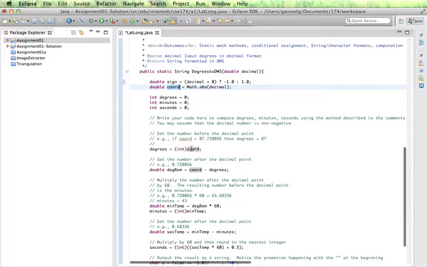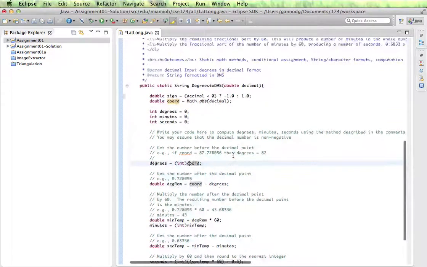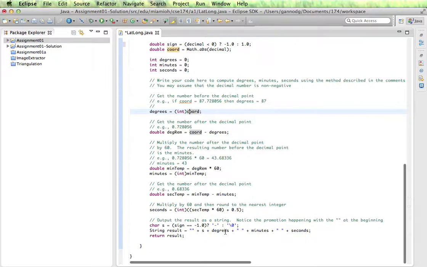So same solution. Here's the degrees taking the integer part of coordinate. We're subtracting degrees from the coordinate and so forth. So all of that is the same. And then here at the bottom, we need to incorporate the sign in our solution. The way that I'm going to do this is, instead of using north and south and east and west, again I'm going to use the negative number on the degrees as my representation.